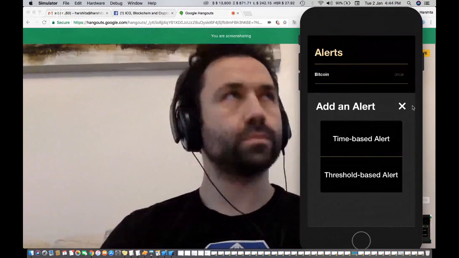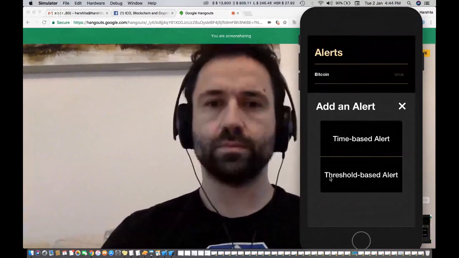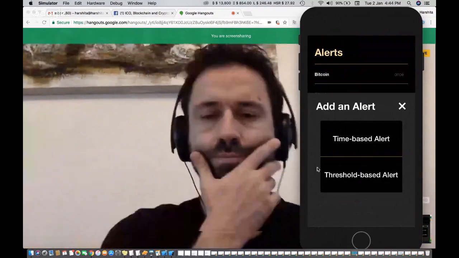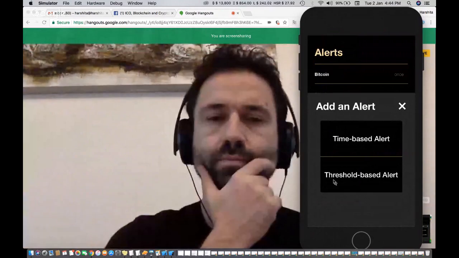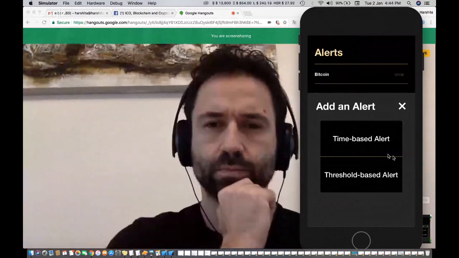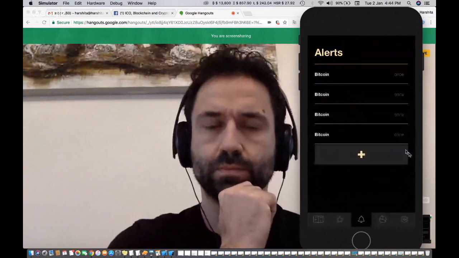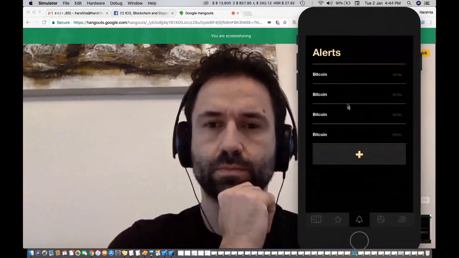And threshold-based alerts are based on, for example, when the price of Bitcoin passes 15,000 USD, notify me. Or when the price of Ethereum changes by 10%, send me a notification. So you can have all those conditions over here, and they're going to have to set up a server to handle all the personalized push notifications.